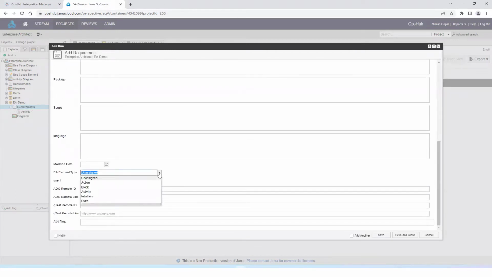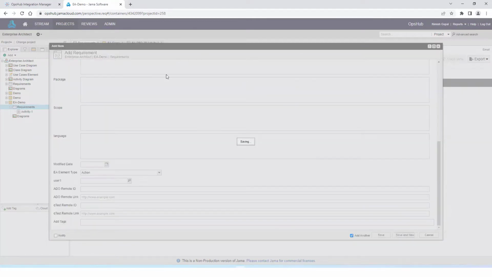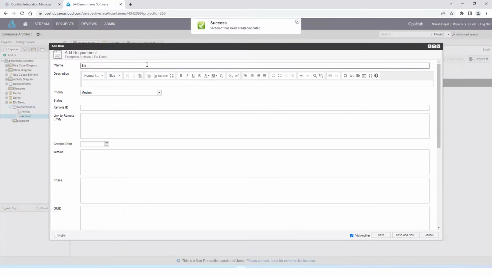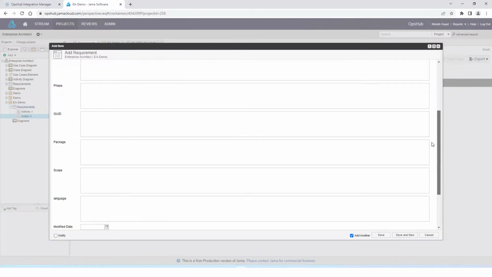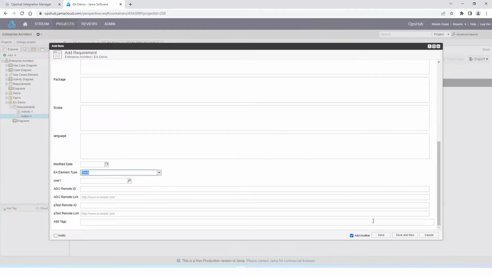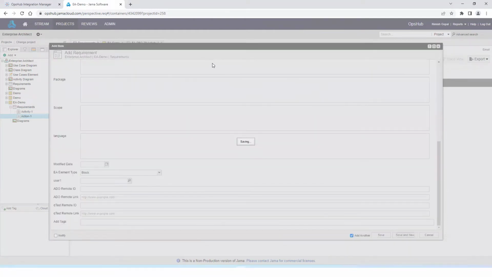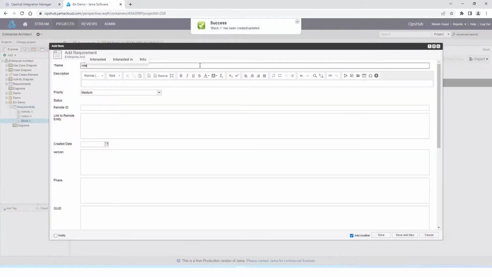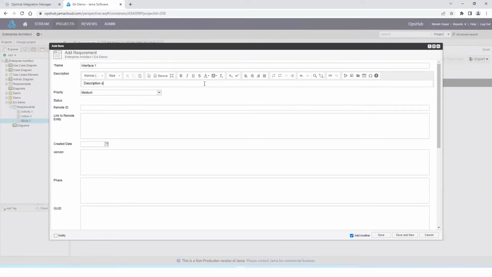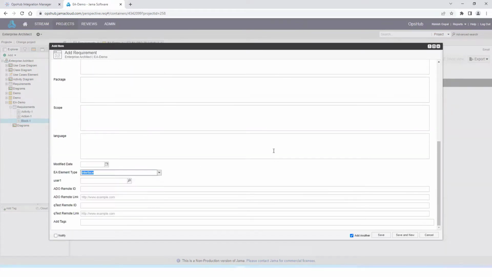For the second requirement, the product manager selects action as the EA element type. Block element type for the third requirement. And interface for the fourth requirement.